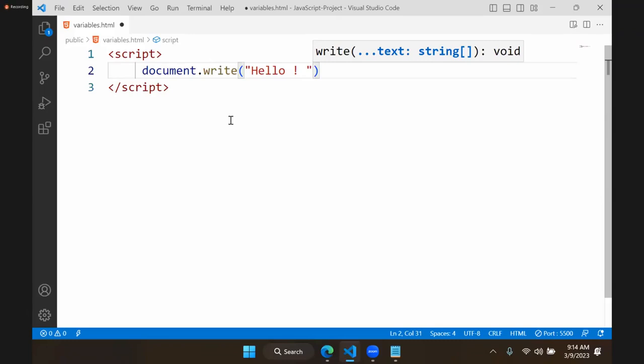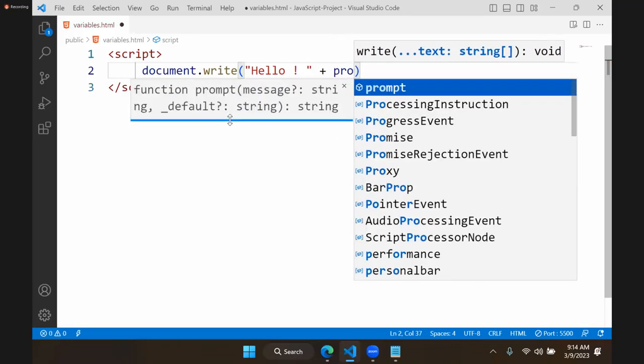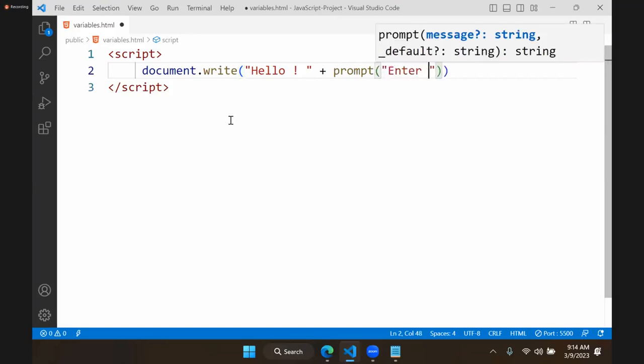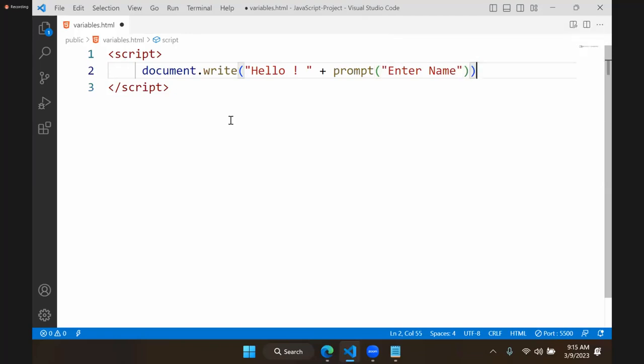How to take input from the user? If I want to take input from the user, here I am using prompt. Prompt will return a string. So in the prompt, we are asking to enter name. The user will enter a name. Whatever name you entered, it will be collected and displayed here. That's good.